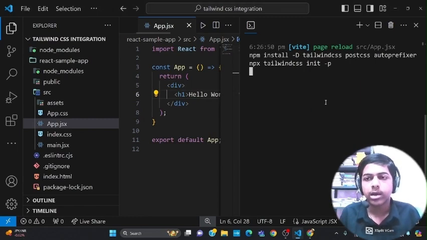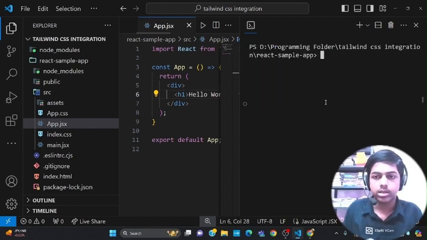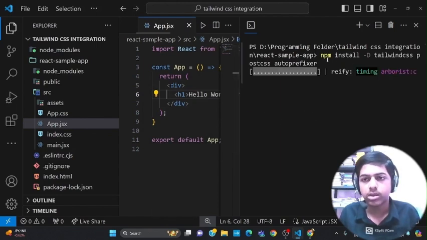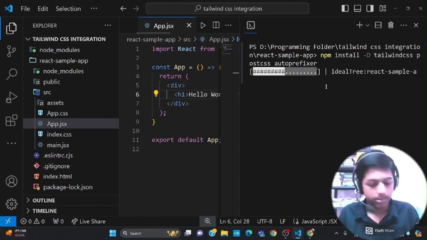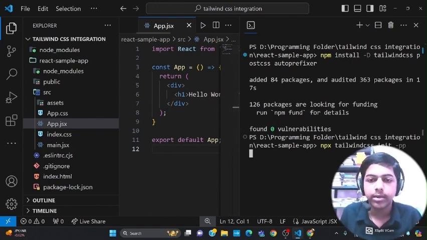So it's going to simply run up both of these commands. Wait, I think something went wrong. Let's see. That's okay. Now let's paste it. So it's going to first run the npm install tailwind. That's going to simply install Tailwind in this project. After Tailwind is installed, just run the second command, that is npx tailwind init.